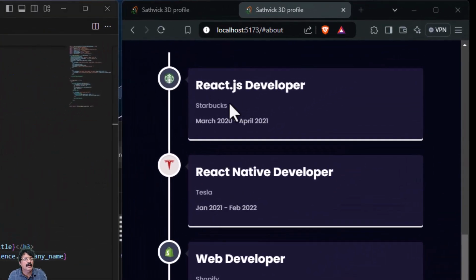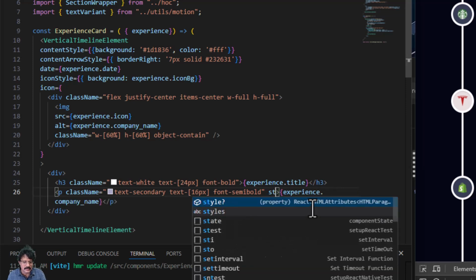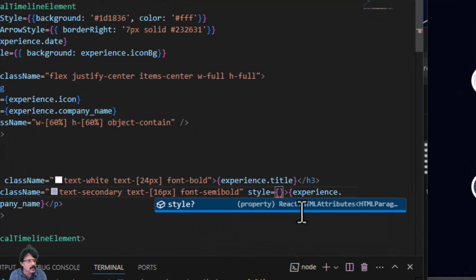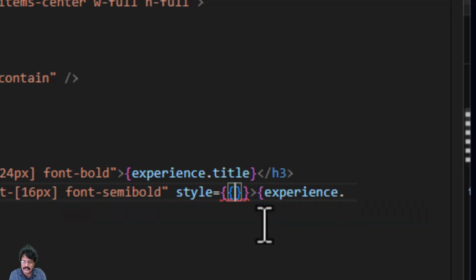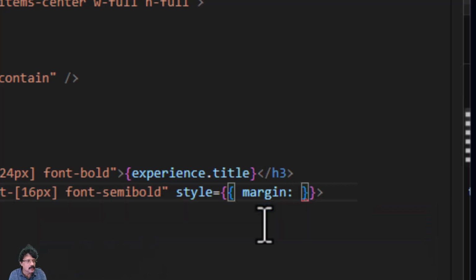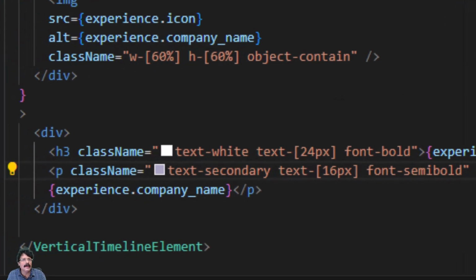One thing, I want to reduce the top margin a little. So for this, what I do is, after this semi bold, I will press a space, and I am going to call the style attribute directly here, which will be equal to, in open close flower brackets, inside that I will add one more open close flower bracket, and I am going to call margin, and in colon I will set it to 0, and if I save it, so now below this we have to add all the points.